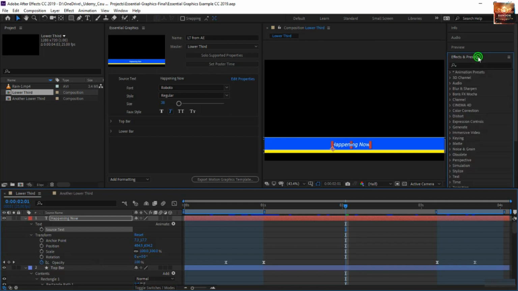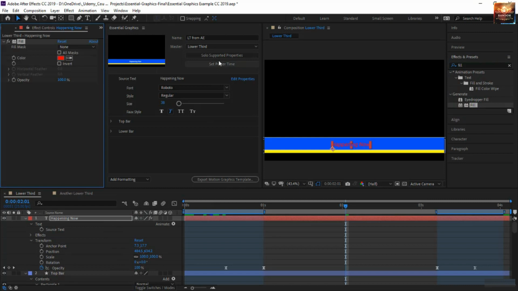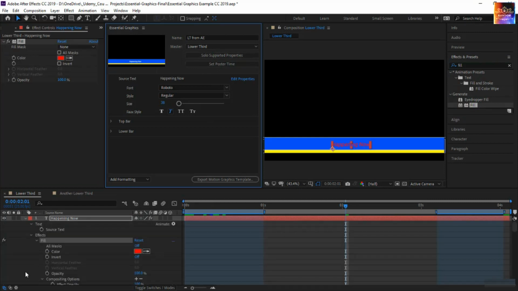Let's go to Effects and Presets, and let's look for Fill. I'm sure you already know that. You have over here the Fill effect. You can use the Fill Color Wipe. It's a bit complicated, but I'm sure you can come up with it. If you take the fill and drop it on the text, and let's go to Solo Properties. Let's see if you can use it.